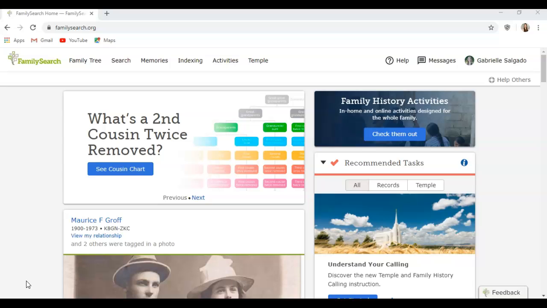In this tutorial I'll be showing you where to start if you're a beginner. First, log into your FamilySearch account, and once you do, you will see your name in the top right hand corner. Then click on Family Tree and Tree.